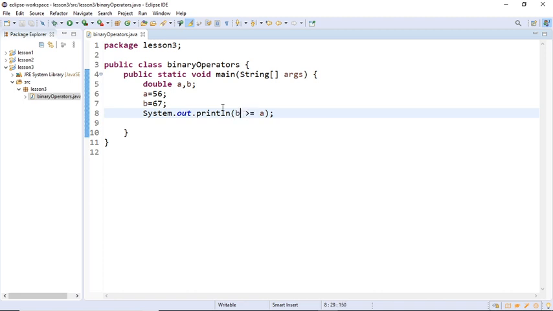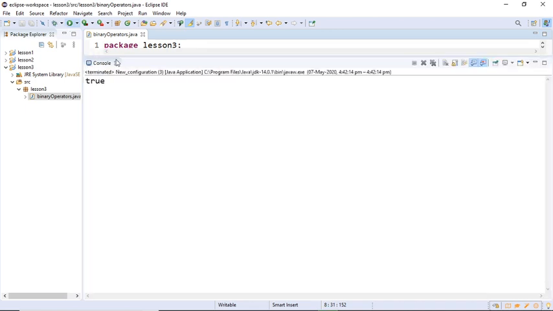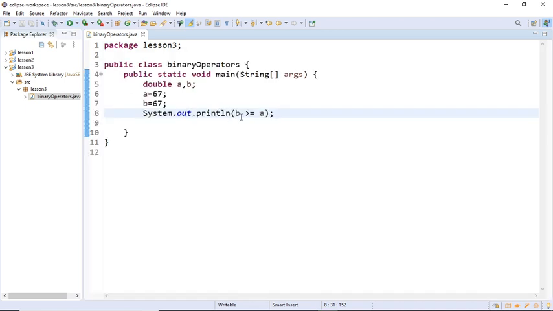Okay, now let's give these both equal values and see. 67. It still prints true because one condition is satisfied. Greater than or equal to is true, so it prints true, even though greater than is not true. Okay, so now let's go with logical operators.